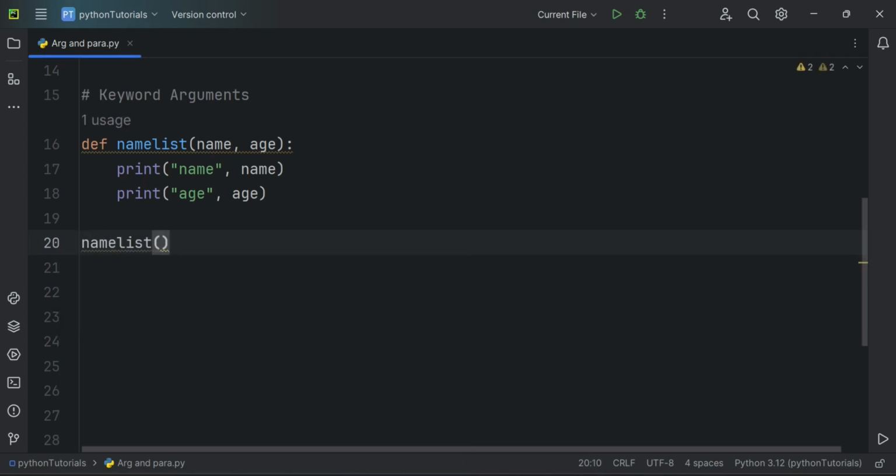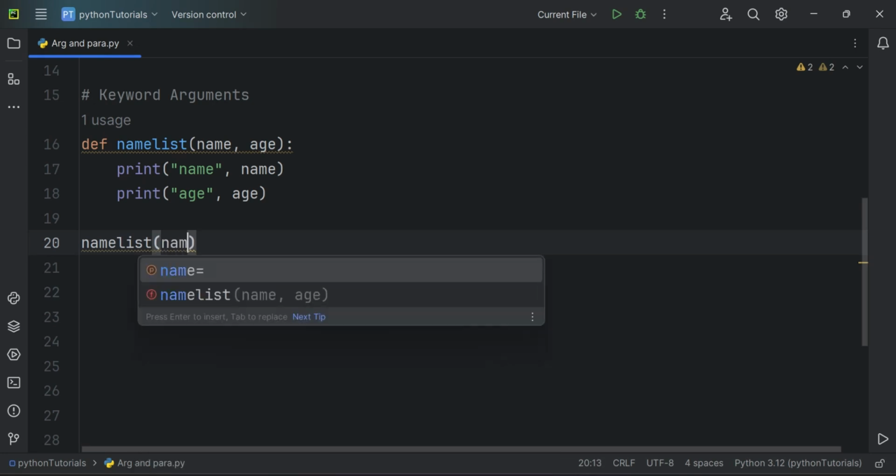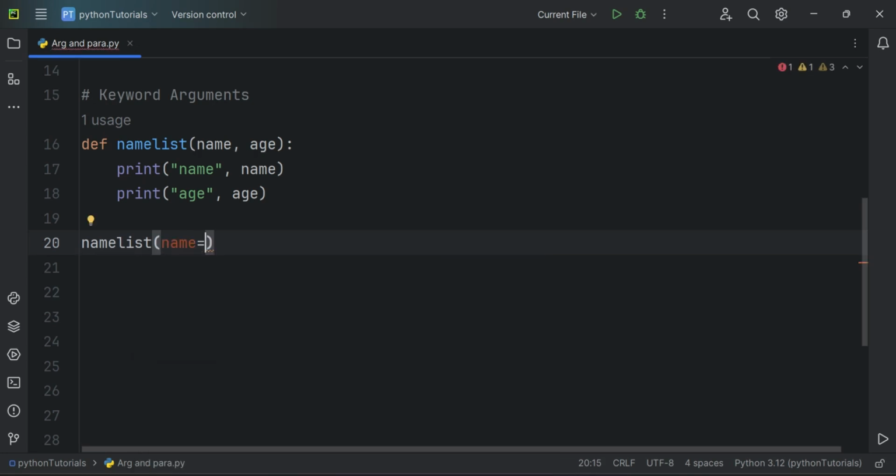Then outside the function, let's call the function namelist. Inside it you can pass the values, say like this, name equal to, which are the parameters. Name equal to, inside it saf, then put comma, then age equal to 80.